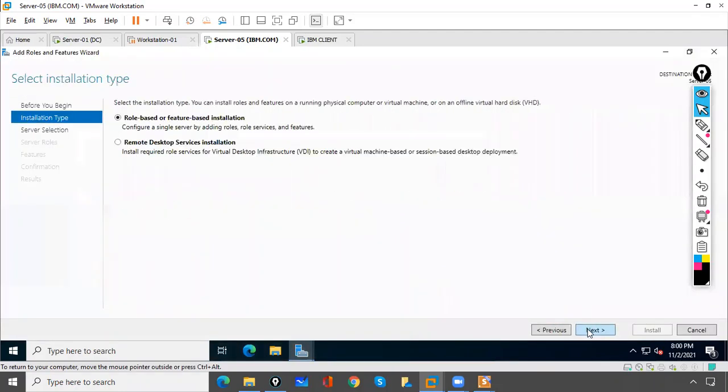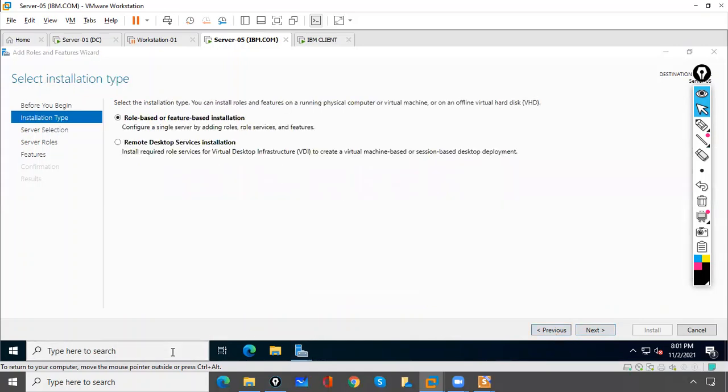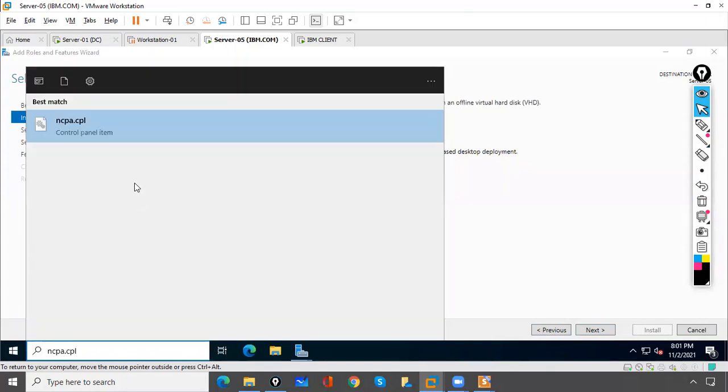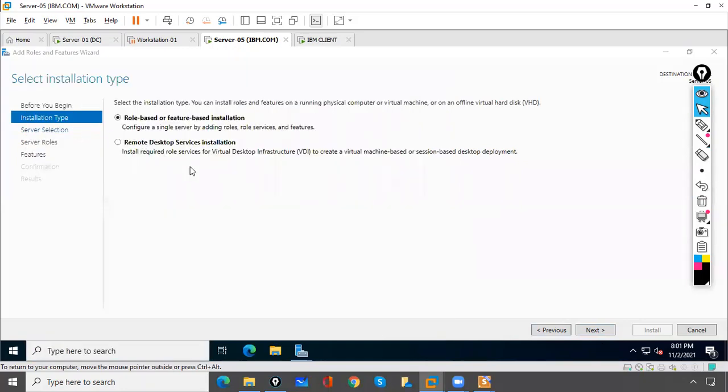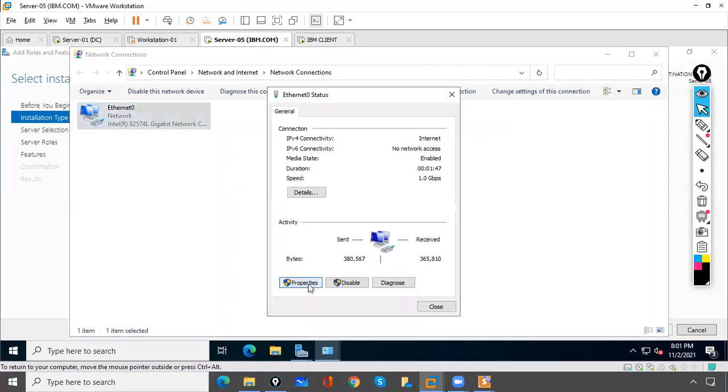Then we'll click next. Next. And we need to change the IP address. Okay, this is not the correct IP address. So we'll go back and run ncpa.cpl. We'll go to the network adapter, properties.